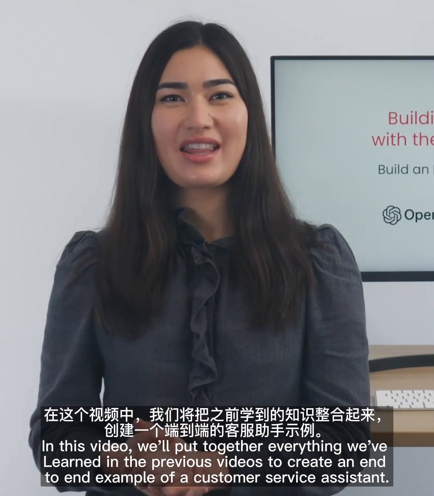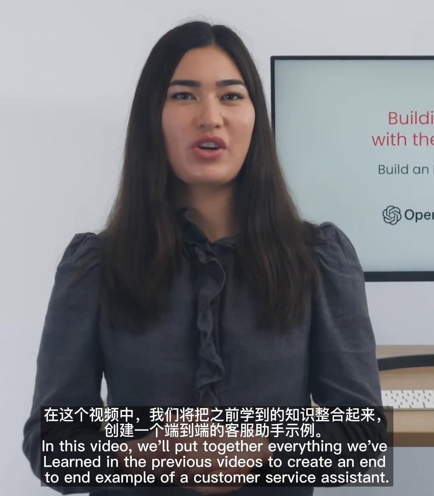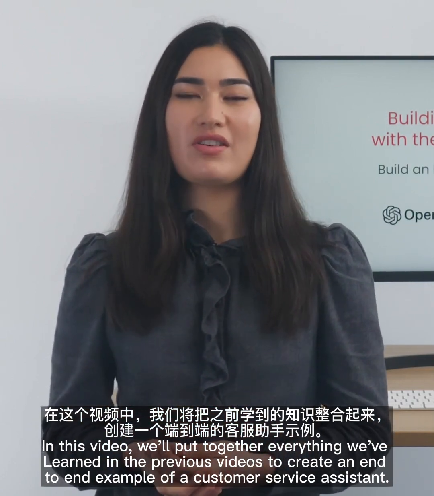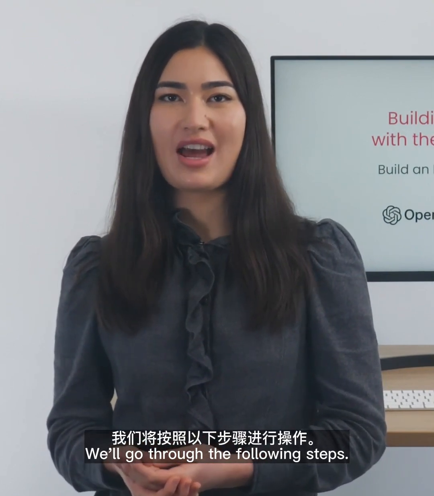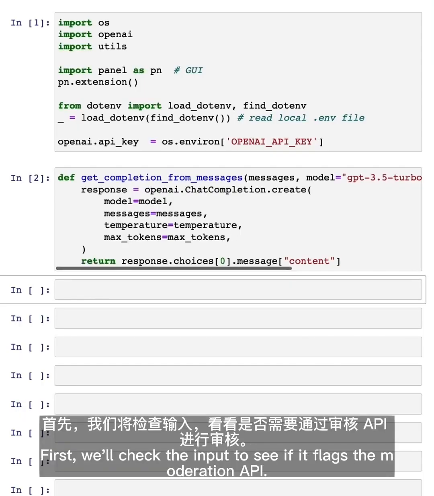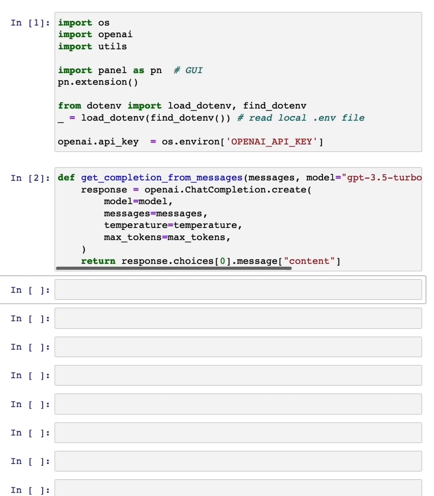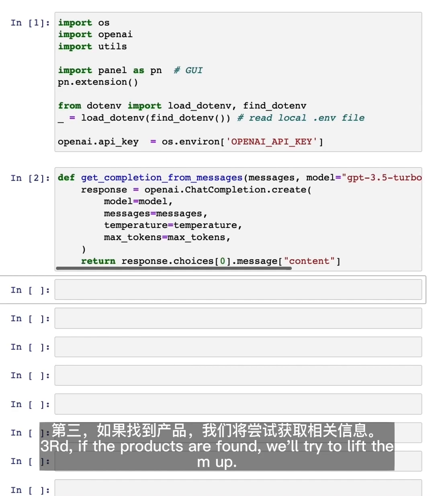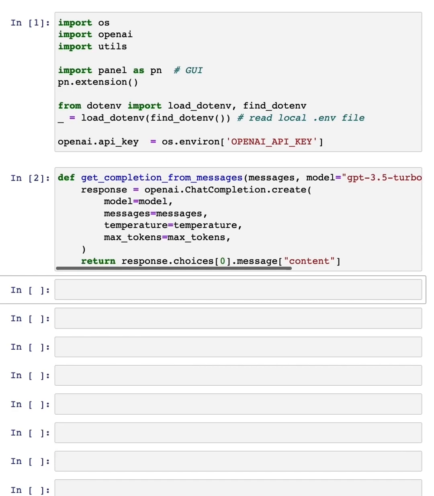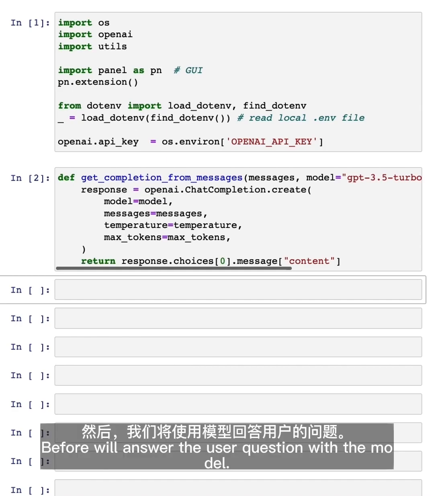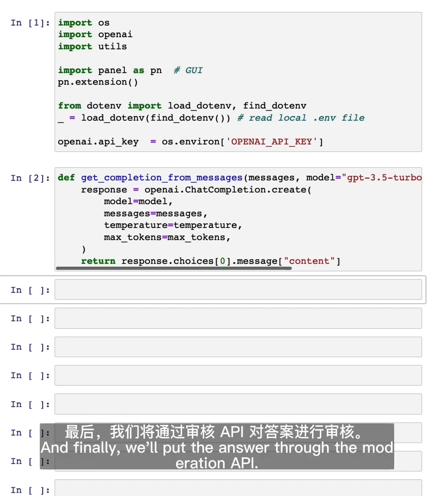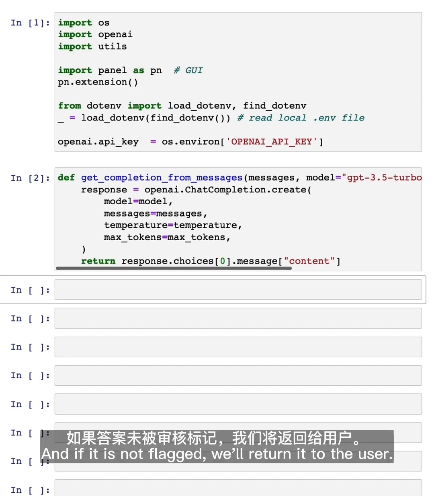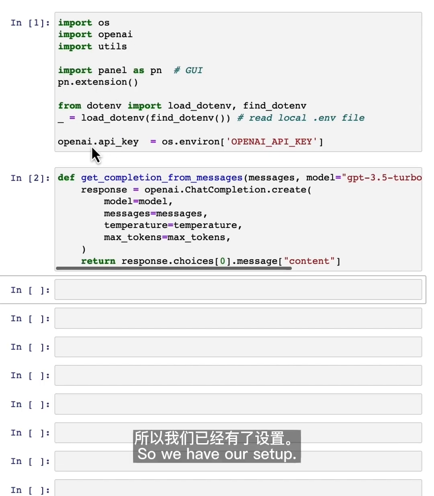In this video, we'll put together everything we've learned in the previous videos to create an end-to-end example of a customer service assistant. We'll go through the following steps. First, we'll check the input to see if it flags the moderation API. Second, if it doesn't, we'll extract the list of products. Third, if the products are found, we'll try to look them up. And four, we'll answer the user question with the model. And finally, we'll put the answer through the moderation API, and if it is not flagged, we'll return it to the user.